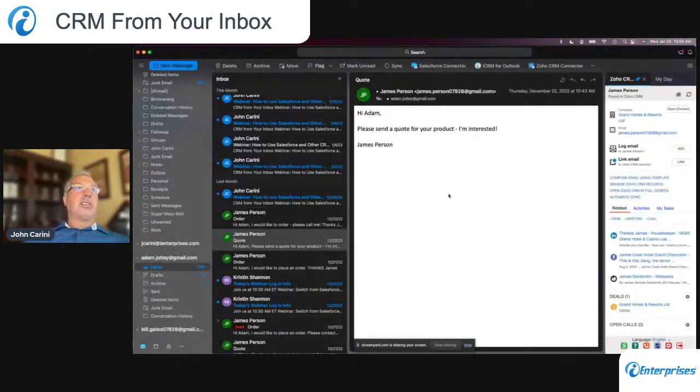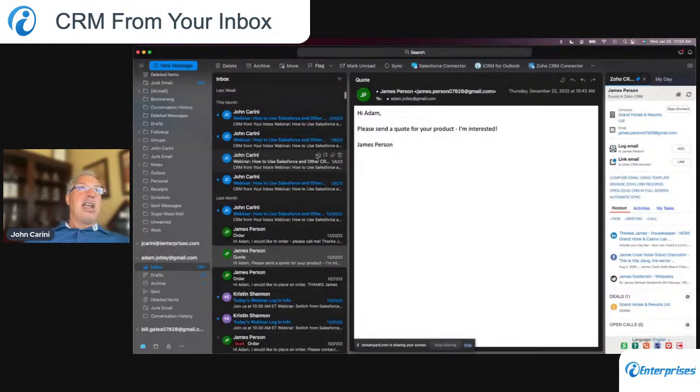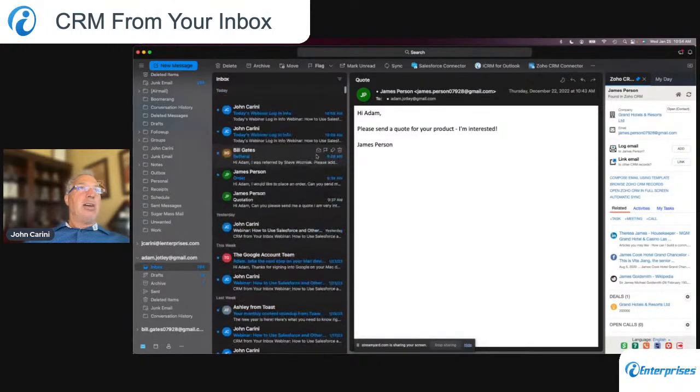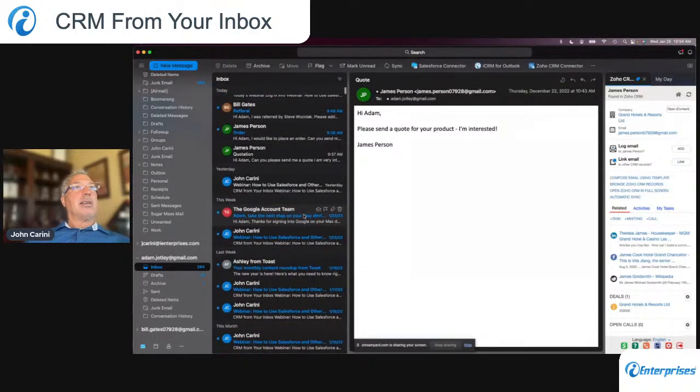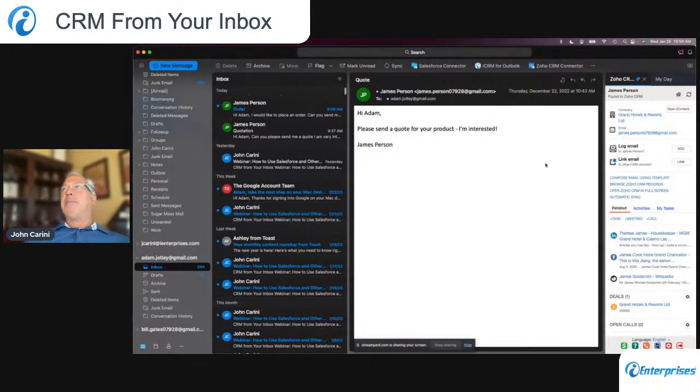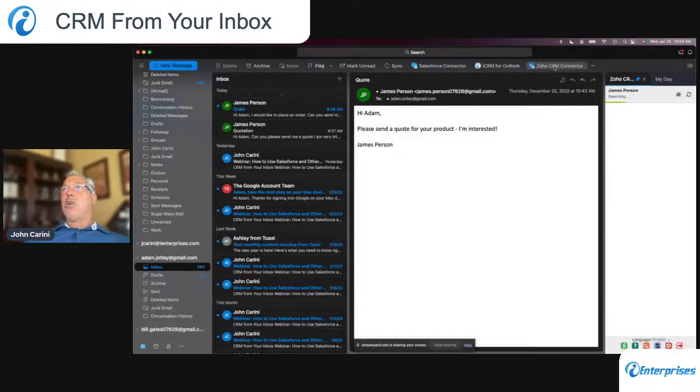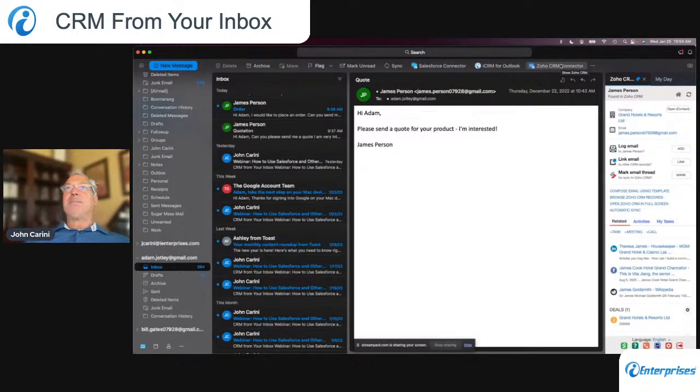Okay. So this is the same inbox really in Outlook, right? Let me get in here. Okay. And in this case, I'm showing Zoho, right? So this is Zoho CRM in the sidebar. And again, in Outlook, the connectors are shown at the top here. I happen to be using Outlook on a Mac, but it'll work obviously in Outlook on Windows. It'll work on Outlook on the web too.